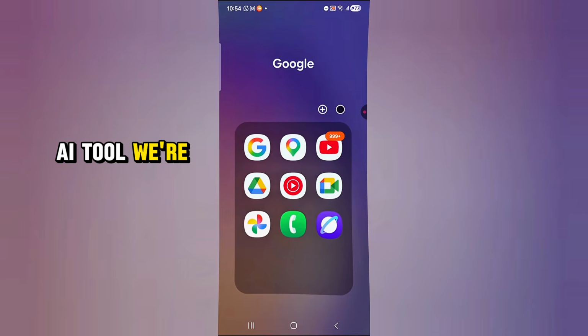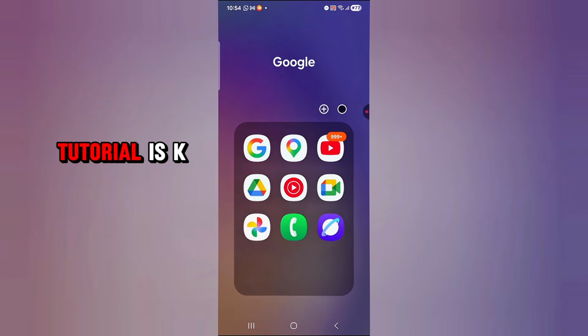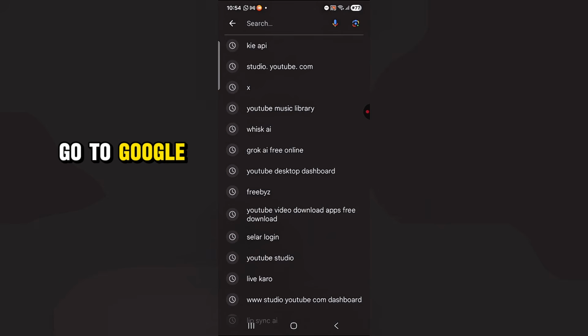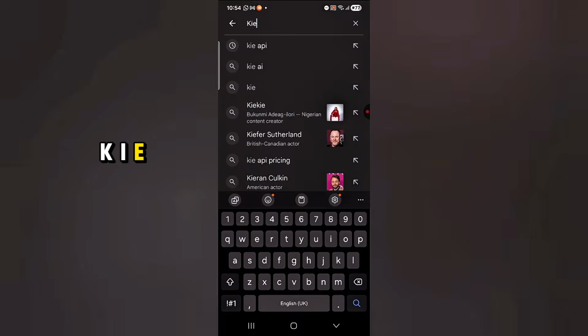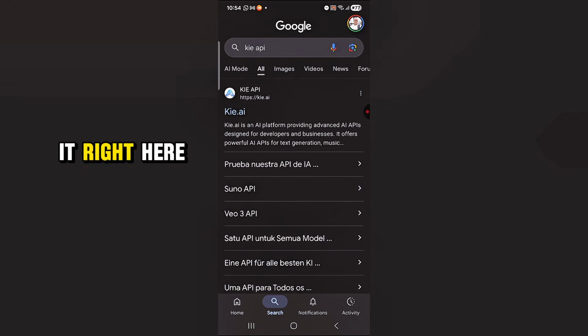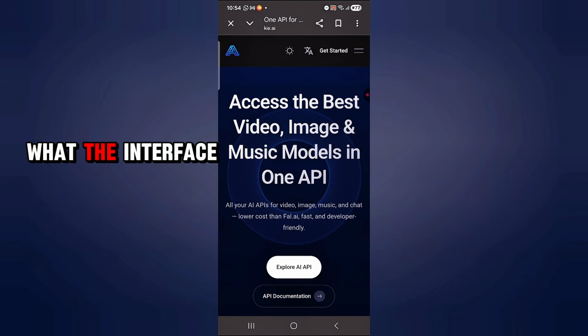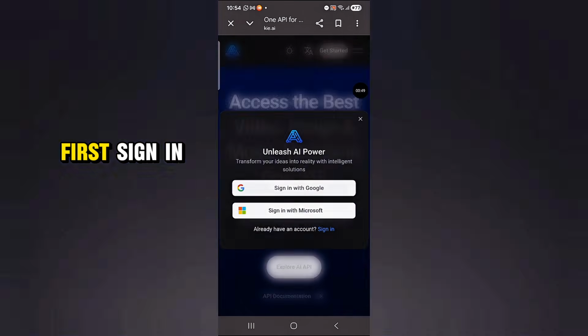So the first AI tool we are going to be using for this tutorial is KIE. Go to Google and search for KIE API. So this is it right here. You can see, just look for the one that has this A logo here. So tap on it. This is what the interface looks like. Okay, now you have to get started. Click on get started to sign up first.